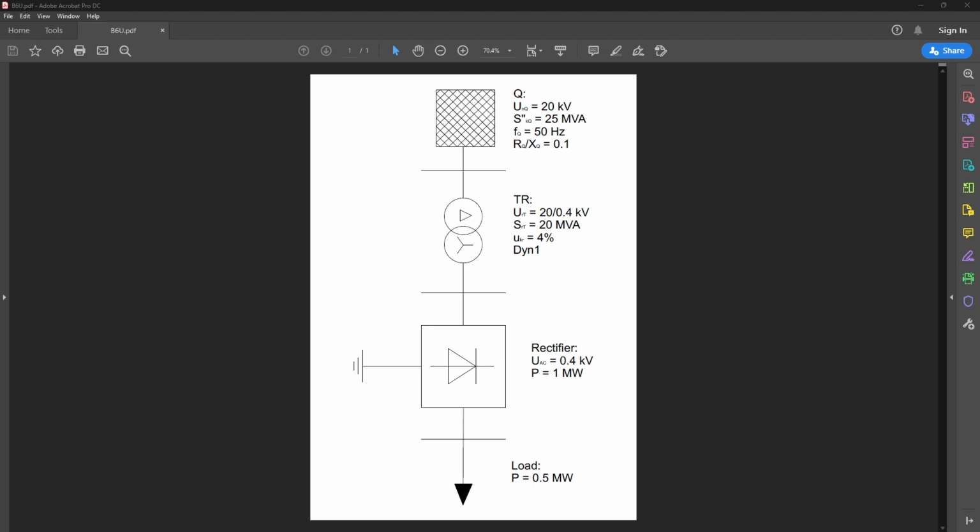Welcome to another tutorial of PowerFactory. Today we are going to see how to implement a power rectifier using PowerFactory.